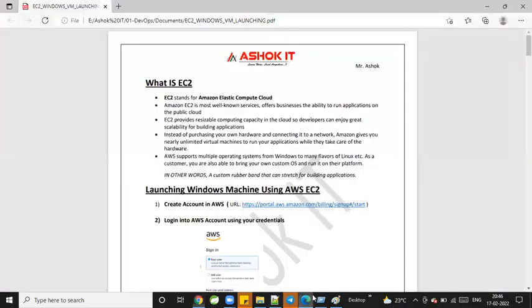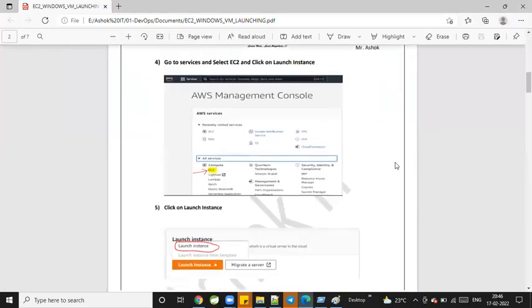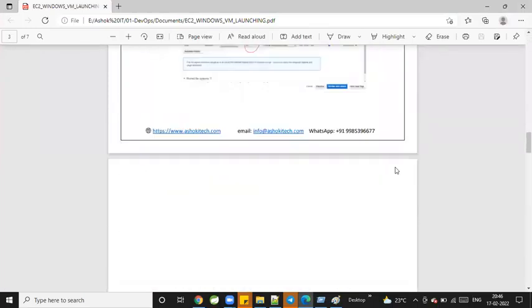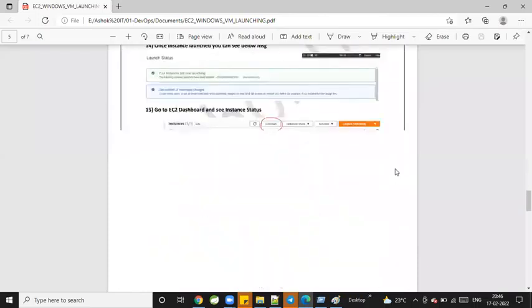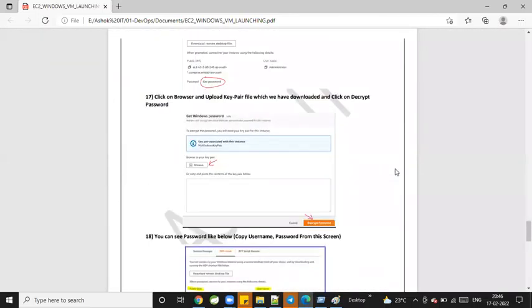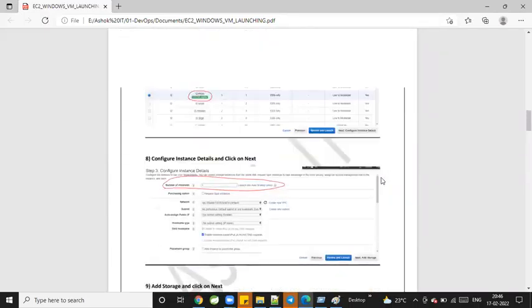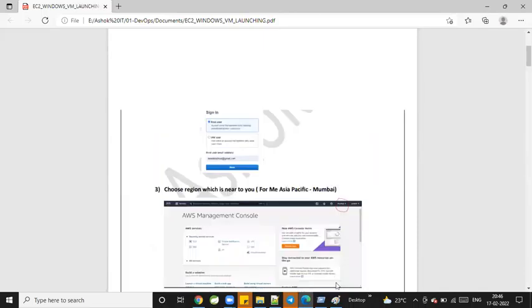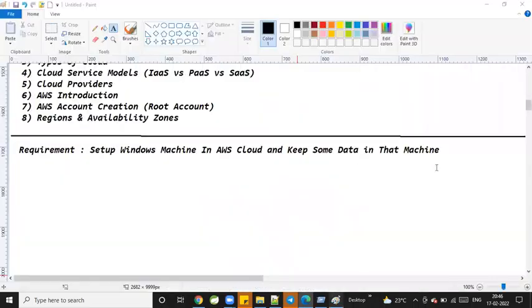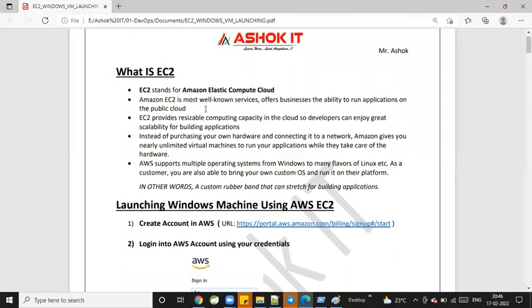Now I have prepared one document, guys. Today I have prepared one document because a lot of steps we are going to perform. Don't worry, because some people are new here. They are from non-IT background. A beautiful document I have prepared for you. If you follow this document, you will be able to set up one Windows computer for today's requirement. My requirement is to set up a Windows machine in the AWS cloud and keep some data in that machine. So this is the document we need to follow.